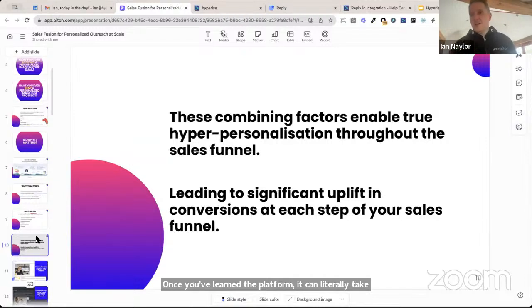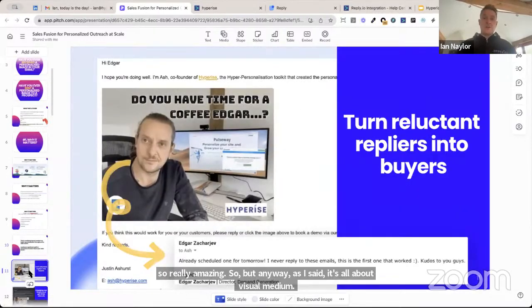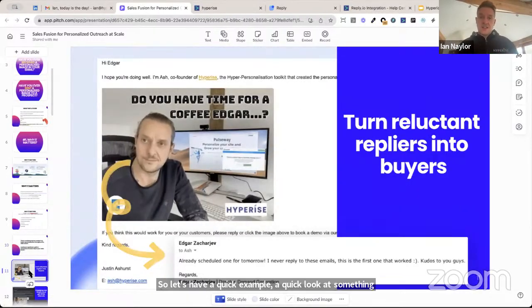And then it personalizes for literally thousands of prospects as you do that. So really amazing. But anyway, as I said, it's all about a visual medium. So let's have a quick look at something here to show exactly what this is looking for.